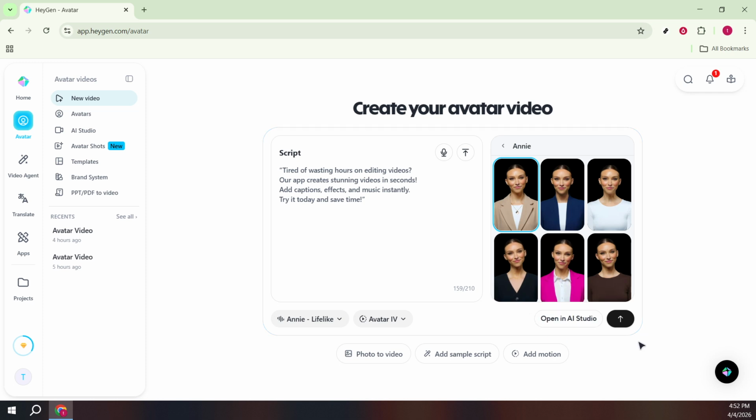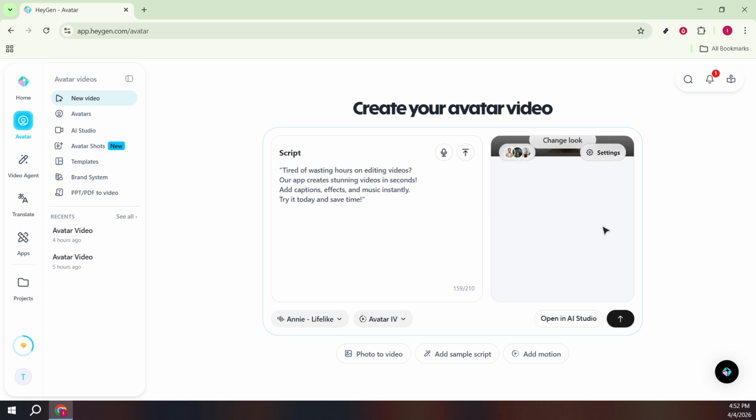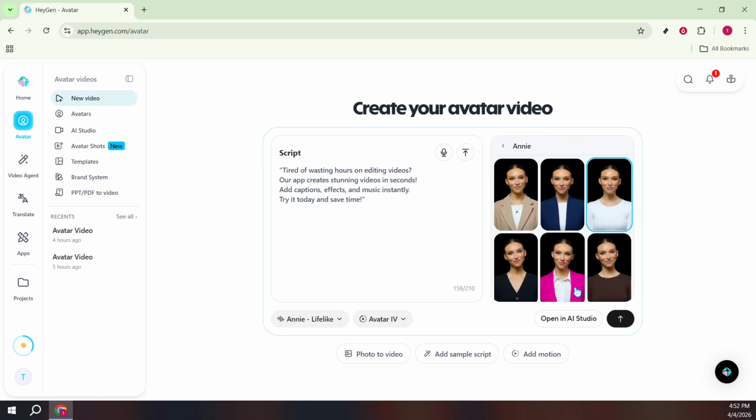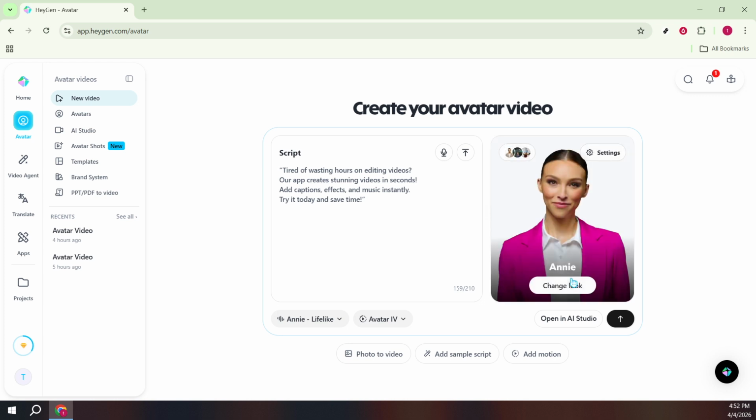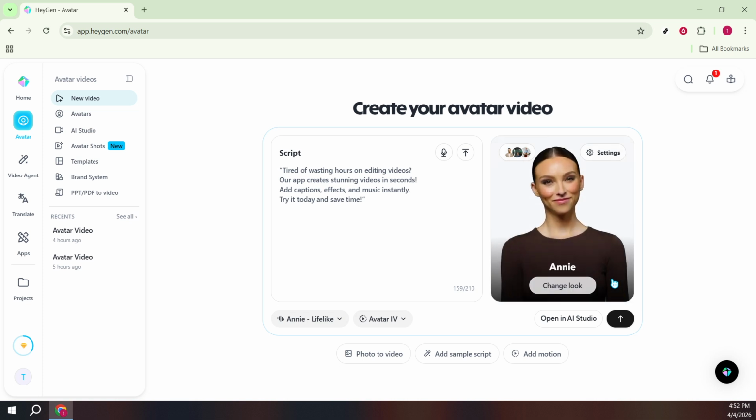Now, choose the clothes you want. Browse the available outfits and consider the context of your video. A blazer or button-down suits training, corporate updates, and formal announcements. A casual top can feel more approachable for social content, internal notes, or quick tips. Think about contrast with your background, so your avatar stands out clearly, and pick colors that won't clash with any on-screen graphics or captions you plan to use.